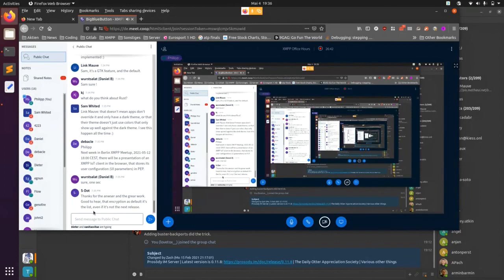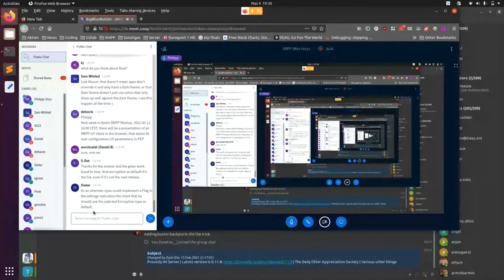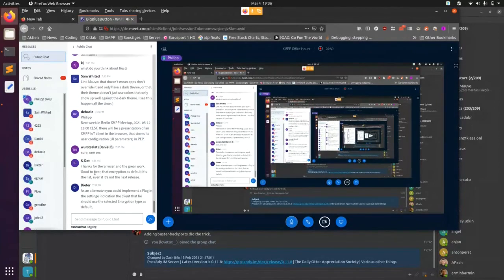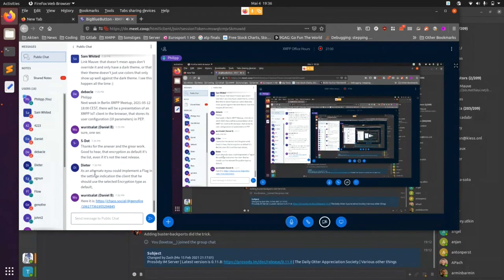Another question, what do you think about Rust? I don't know if this is directed to me. Great thing, I don't know much about it, but I will not rewrite the 100,000 lines of code now in a different language. I think we rather work on stuff that people can see and use.